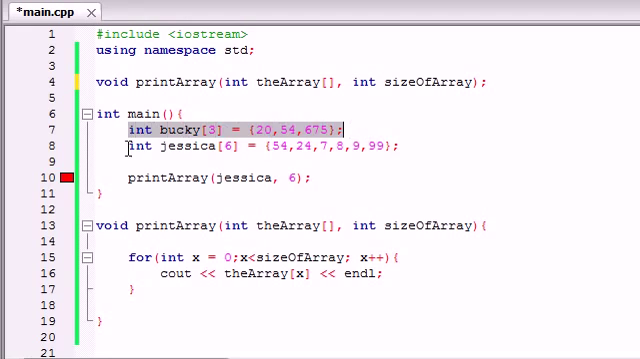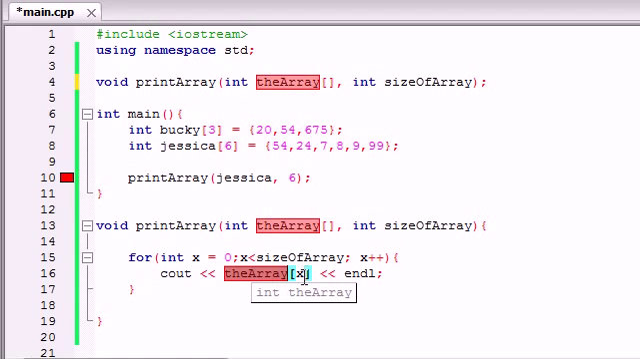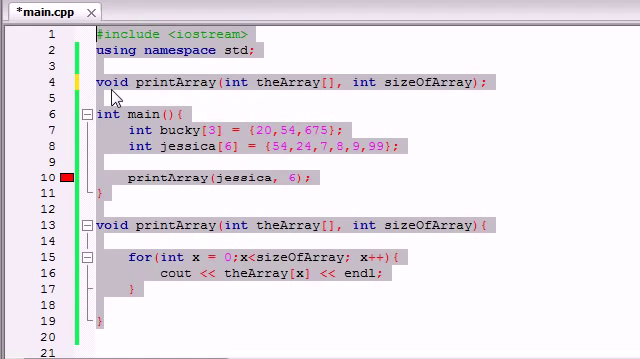In the main, we just made 2 arrays. And in this line, we just called that function and passed in the array name and the size of the array. So then, whenever we called Jessica 6, it went down here to print array. For this parameter, it was Jessica, and for this parameter, it was 6. And then it looped through a loop 6 times. And it said, alright, for the array, which was Jessica, print out each index of that array 0 to 5. And that would give you your 6 elements.